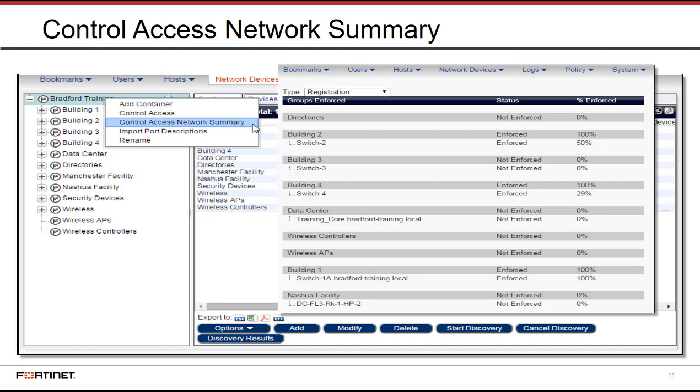So this is a great screen. After you've started to enforce and lock down the network, you can come in here and make sure you haven't missed anything. Make sure there isn't accidentally some switches that were left out of enforcement and thus are a security risk because someone could connect and gain access through those.